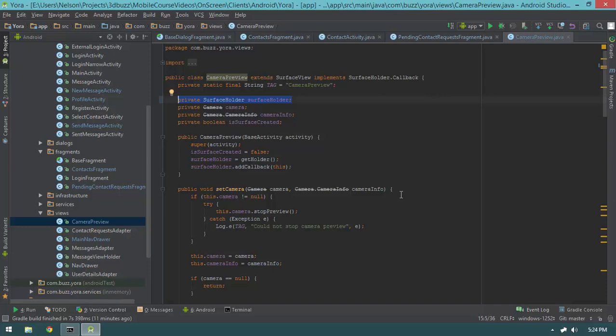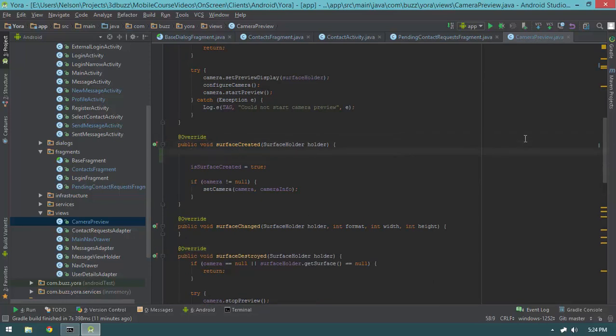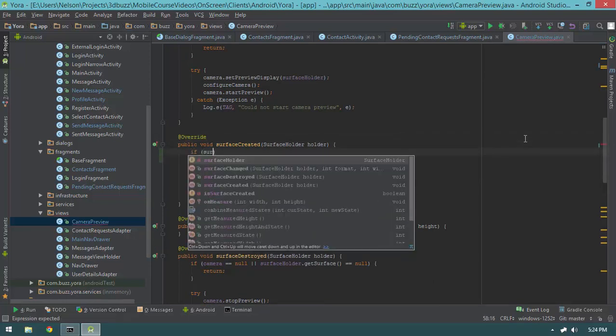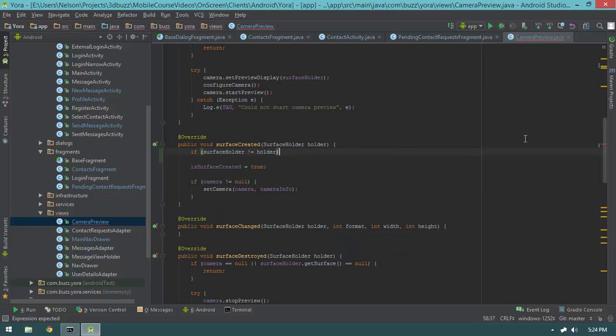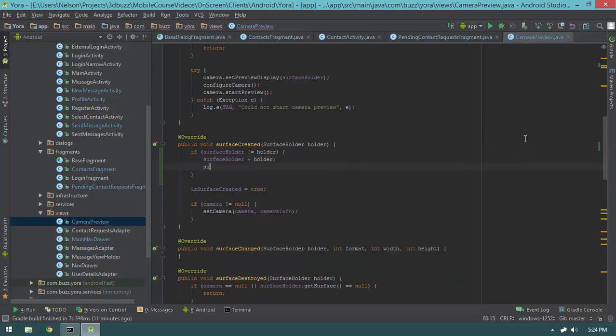After I do that, I'm going to jump down to the surfaceCreated method and modify this a little bit. For the first couple lines, I'm going to say, if our surface holder does not equal the holder that was passed in, so if there's a new surface holder available, then I'm going to treat it as the new one. So I'm going to say surfaceHolder equals holder, and then surfaceHolder.addCallback(this). That will make it refresh that particular bit of data.